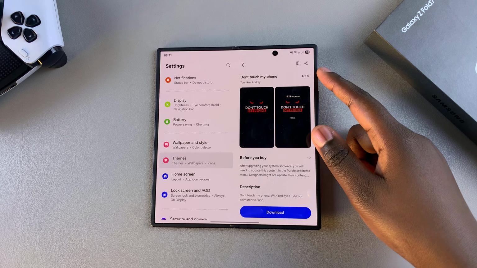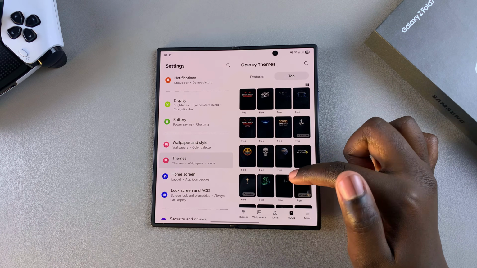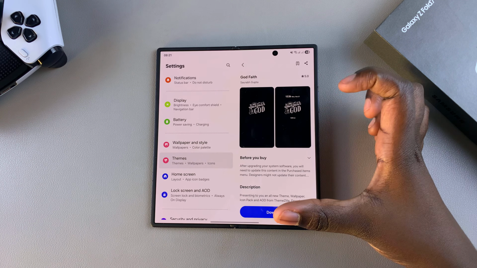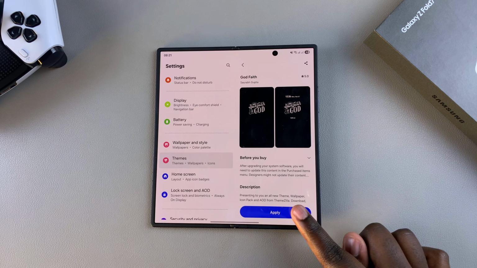If you don't like how it looks like, then you can just go back and choose a different always on display. So have fun choosing the display that you would like to use. And then once you find it and you've selected it, you're then going to tap on download. Wait for it to be downloaded and then select apply.